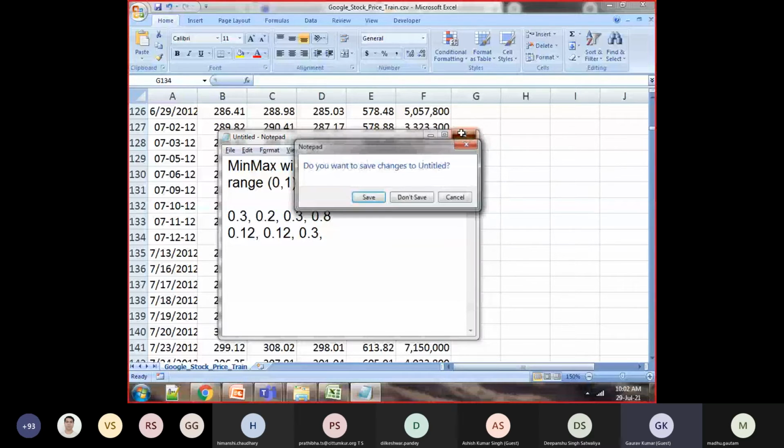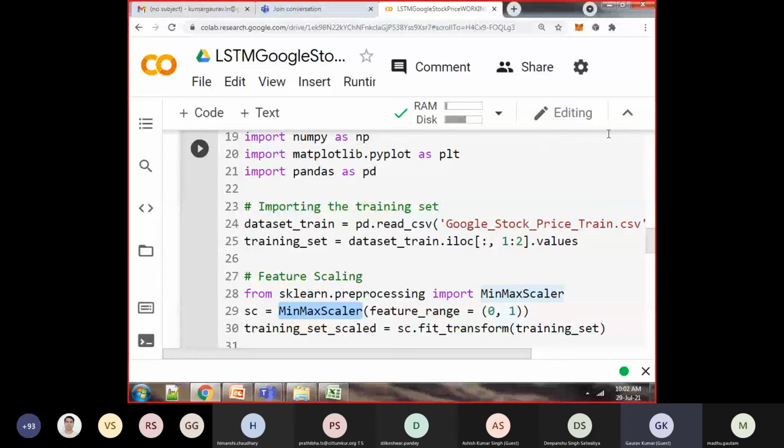So that's why, whether you are using X-ray data or satellite data, the min-max scaler must be implemented. Feature range 0 to 1 means every value will be converted to a particular value in this range only.